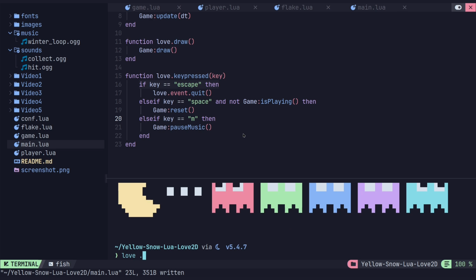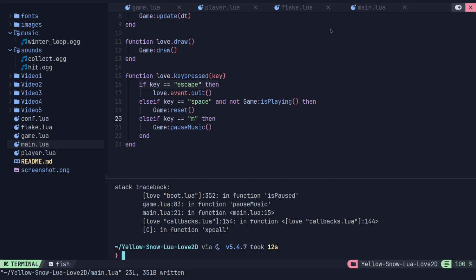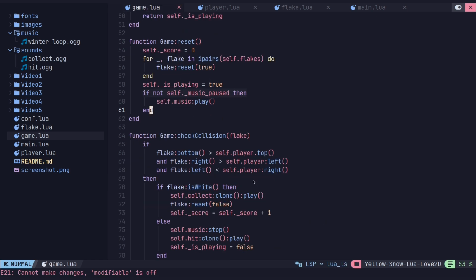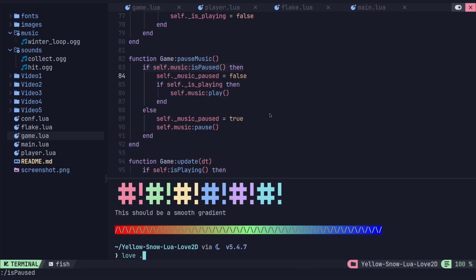Okay, again, I'm going to attempt to pause it right away and then try a couple different things. And that did not work. Attempting to call method is paused. Oh, it's not is paused. Pause music. Maybe we didn't set this up in the game module. Oh, I think I know what I did. Let me close this down here. So in game, I believe I used which should be isPlaying. Let me just check that again. See if it's this one or something else.